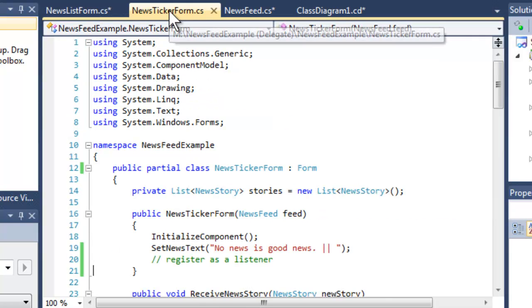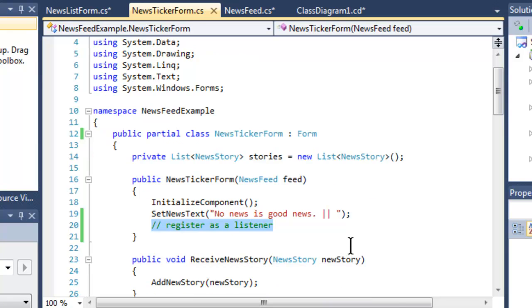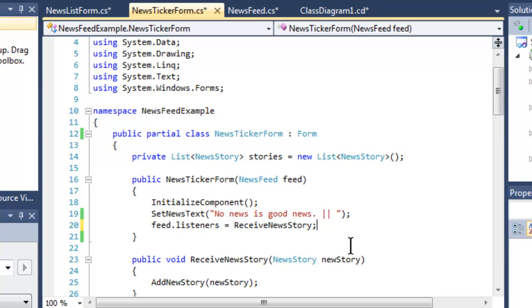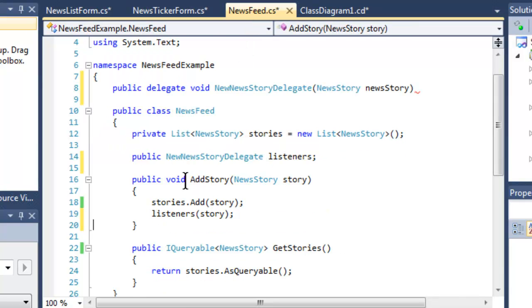Need to do the same thing over here. We've got our feed passed in as a variable. Feed.listeners equals receive news story. It just happens to be the same method name over here as it was in the other one. Okay, so again, when the news feed has a story added to it, it adds a story to its list of stories, and it calls whatever method is assigned to this listener's delegate. So let's see what results we've got. We're going to actually find that there's a bit of a problem here.